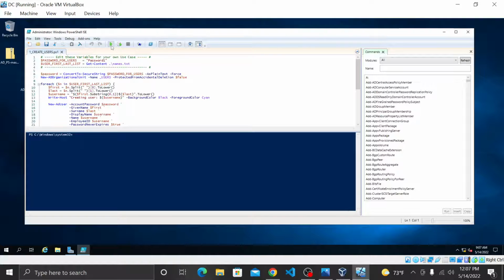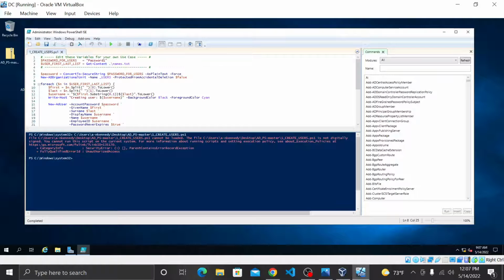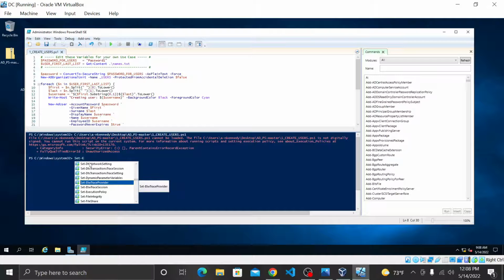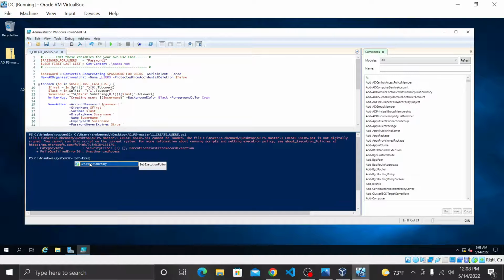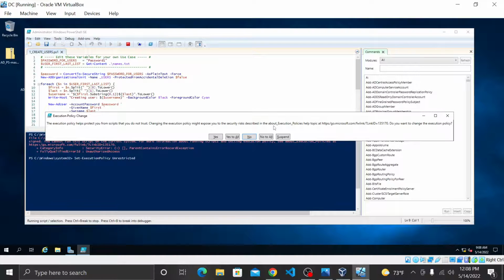So take a look. If I hit run right now, I keep getting this error message, it cannot be loaded, so on and so forth, right? So what we're going to need to do is run the command Set-ExecutionPolicy Unrestricted. And again, this is just for lab purposes. You definitely don't want to run this command in a production environment. Hit enter, and then you're going to want to say yes to all.